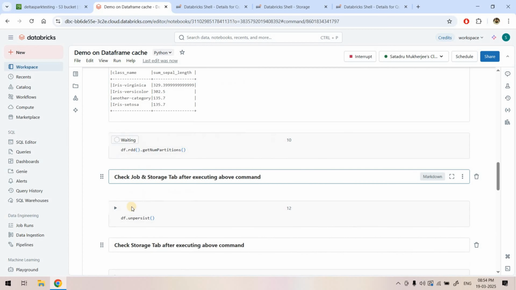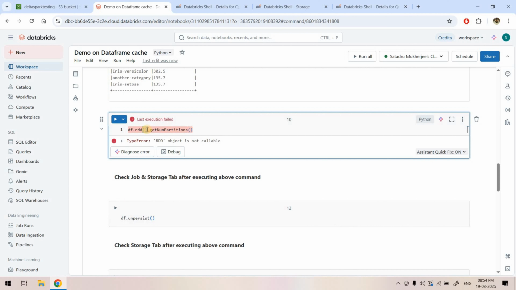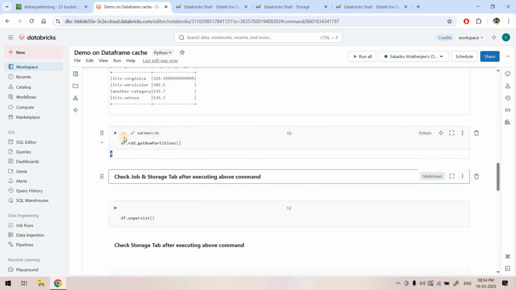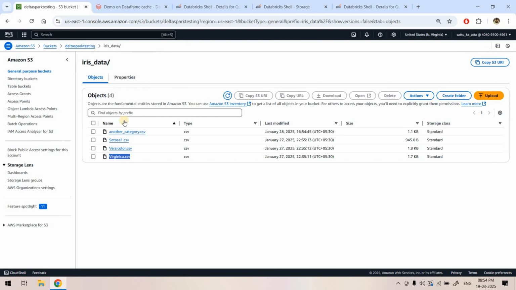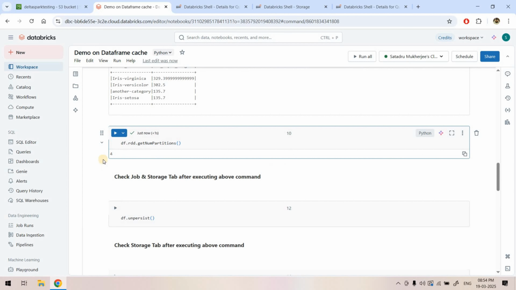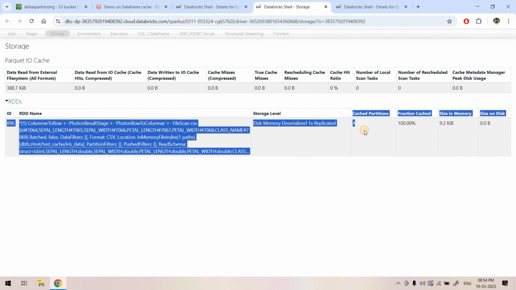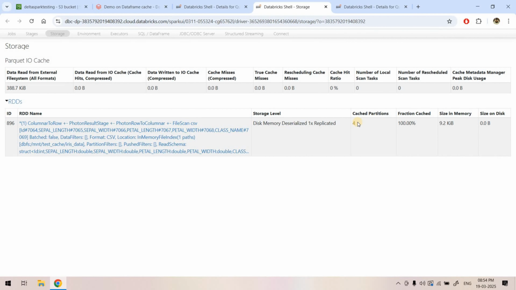df.rdd.getNumPartitions. If we execute, sorry, this should not be within parentheses. So here you can see 4. So maybe 4 partitions are getting generated because there are 4 files available, right? So overall the point I'm trying to say is that in this particular process, the complete data frame is cached, right? So that you can observe from here. There is cached partitions 4. That means complete data is cached now, right?